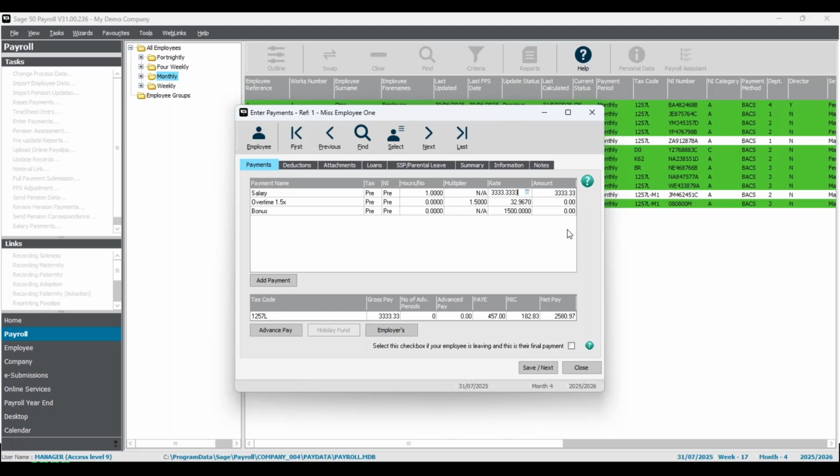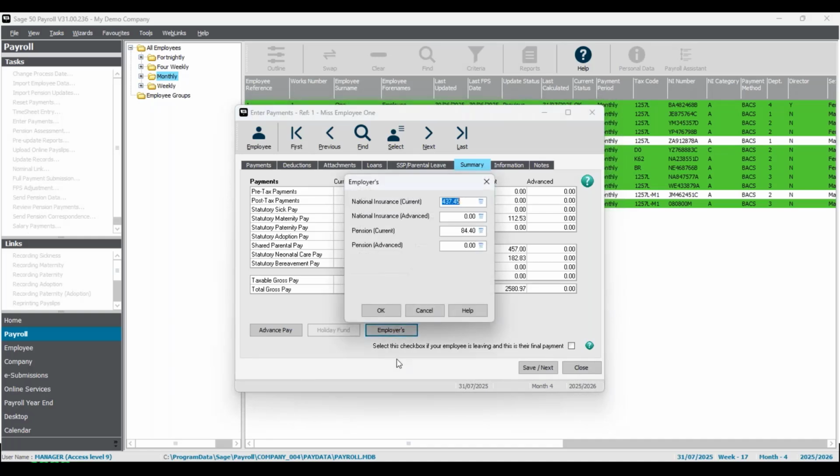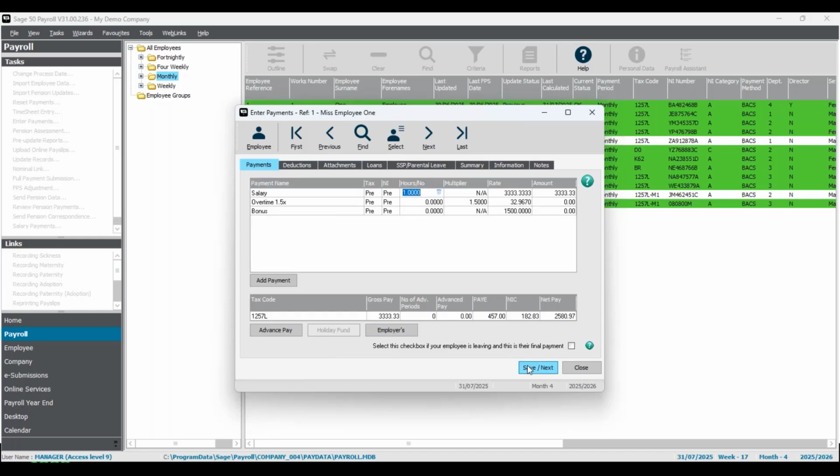Once you've finished entering the employee's payments and deductions, etc., and you've worked through the tabs as necessary, always a good idea just to double check this summary at the bottom, make sure that's looking as expected. Same as the summary tab, just double check in here, just in case there's anything there that shouldn't be. And you can also check the employer's amounts in here. So you've got the national insurance contributions for the employer and their pension, if that's applicable too. And then once you're happy with that employee, you'd go ahead and click Save Next. And that's going to move you on to the next employee in your selection. And you can just confirm who that is with their name at the top there.